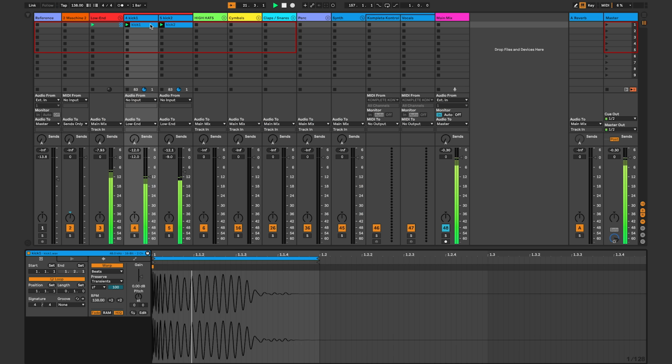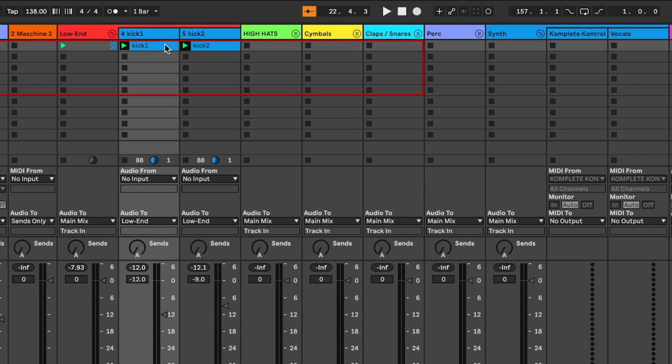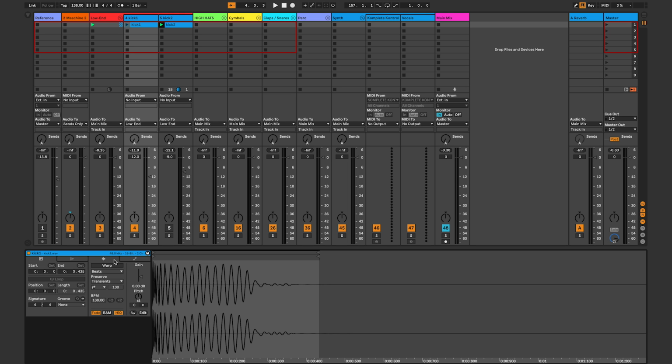You won't need any additional audio effects in Ableton Live. Simply place them in this Ableton project or load them in Maschine and hit play. Now let's have a look at this project.